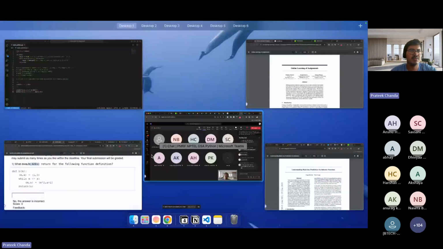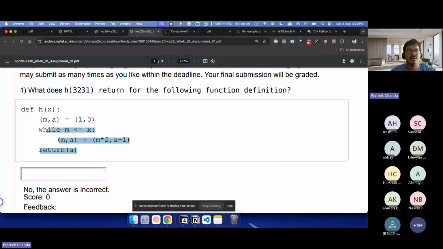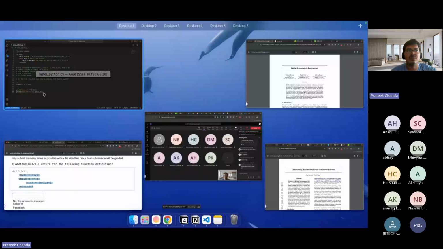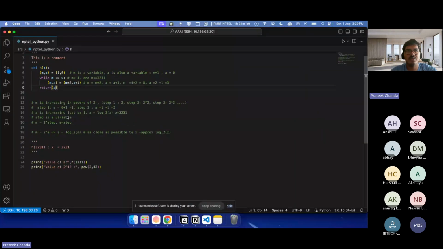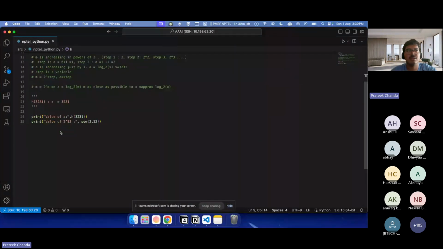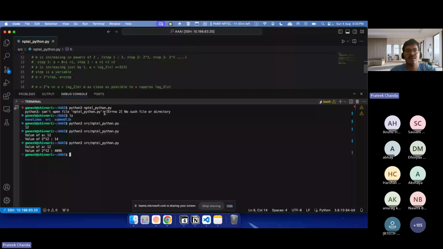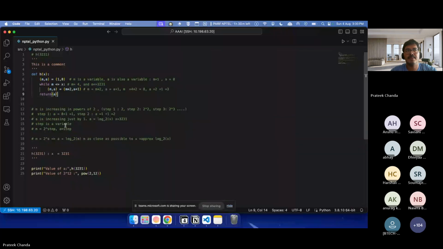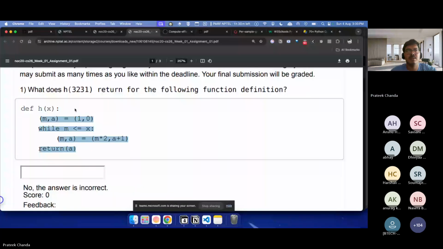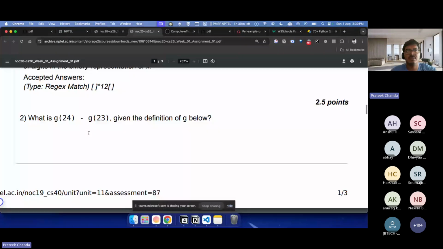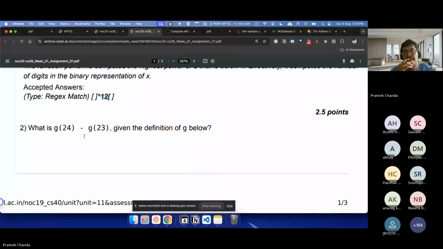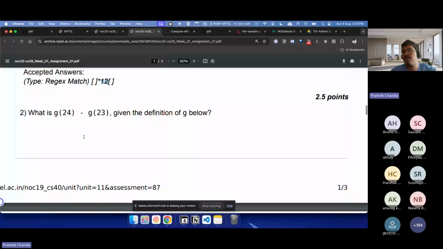I think this is the same code itself, right? So if I am running this, I'm initializing with 1 and 0, and I'm running this with 3231. So I'm getting my answer as 12 itself. Okay. So the answer is 12. You can run this code on your own machine.